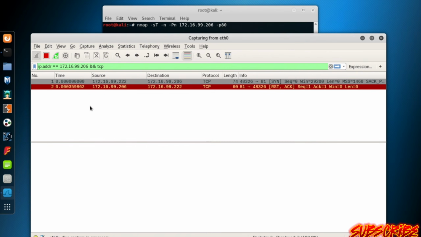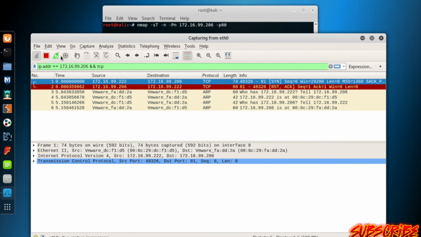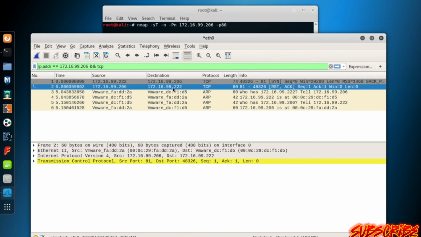Now let's look at the Wireshark interface to see what happened when we scan a closed port. The first packet is again a SYN packet to start the three-way handshake. The source system is Kali and the destination system is Metasploitable. The second packet is, for the scan, a RST packet. Because port 81 is closed, the destination system sent us a RST packet.